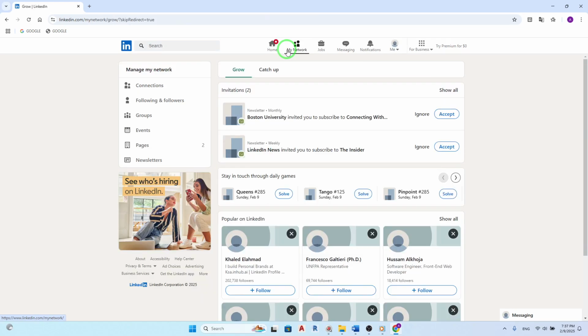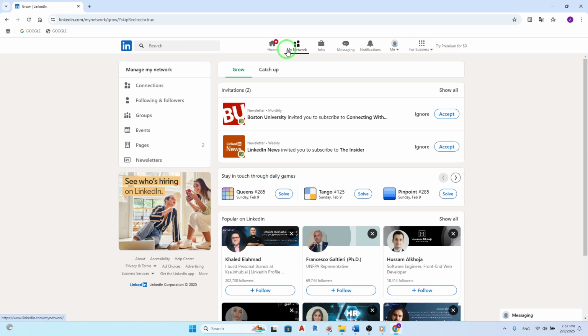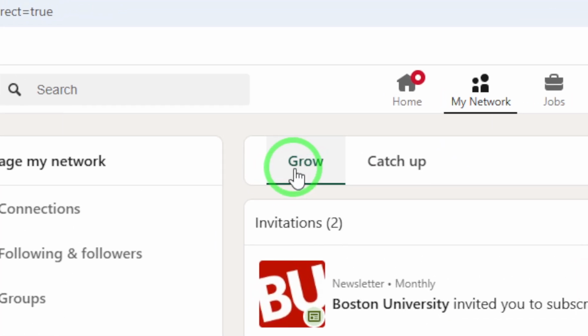Clicking this directs you to a page where you can manage your connections and see invitations. Once you're on the My Network page, look for a button labeled Grow. This button is your key to accessing the invitations page in the new LinkedIn layout.